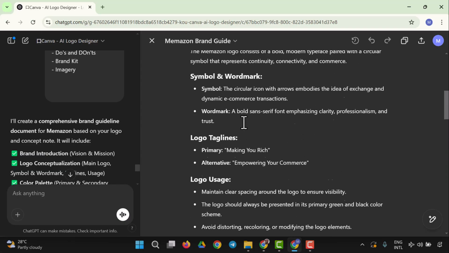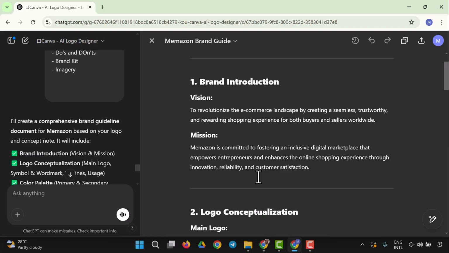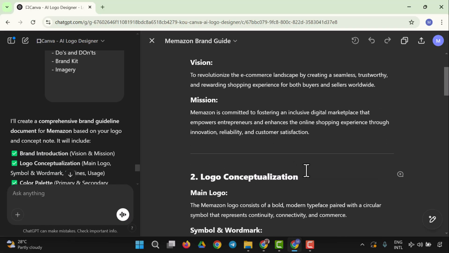From the very first, it says one, we are going to have the vision. The vision is to revolutionize the e-commerce landscape by creating a seamless, trustworthy, and rewarding shopping experience for both buyers and sellers worldwide. Mission: Amazon is committed to fostering an inclusive digital marketplace that empowers entrepreneurs and enhances the online shopping experience through innovation, reliability, and customer satisfaction.